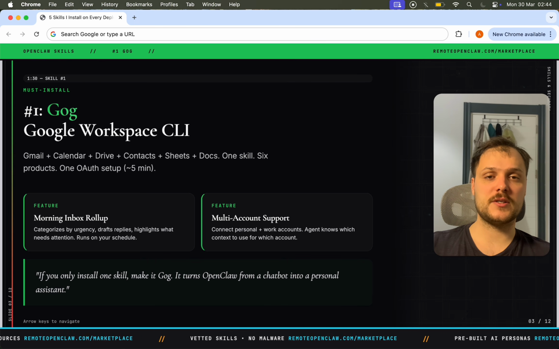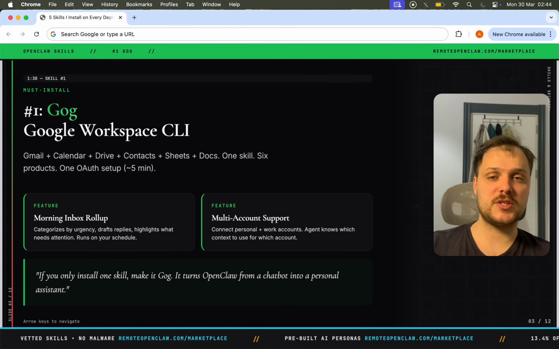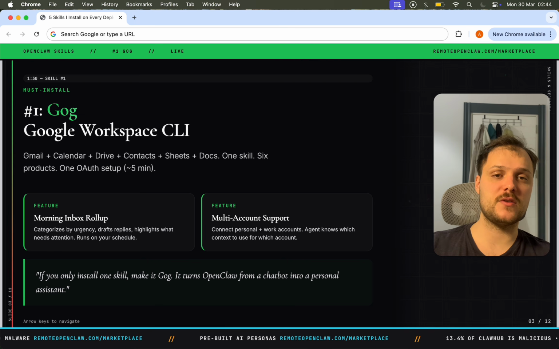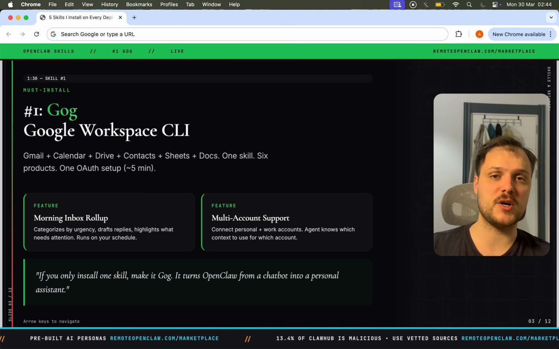So this is the skill that turns OpenClaw from a chatbot into a personal assistant, but it's just burning tokens every time it reads through your full inbox, which is why skill number 2 matters just as much.